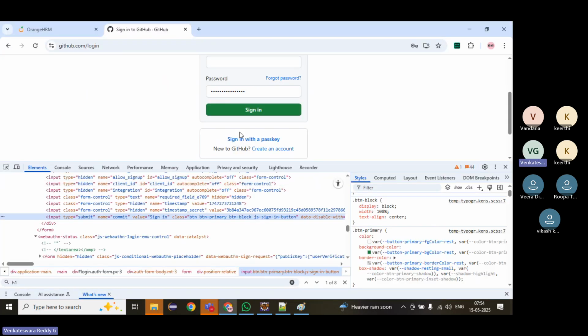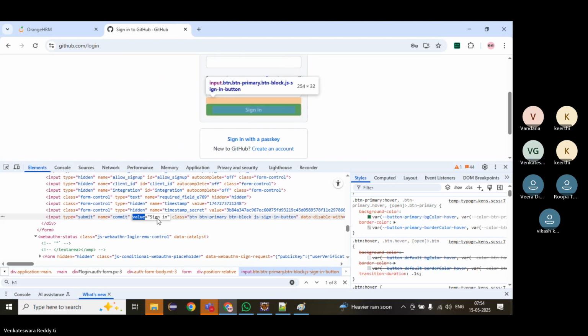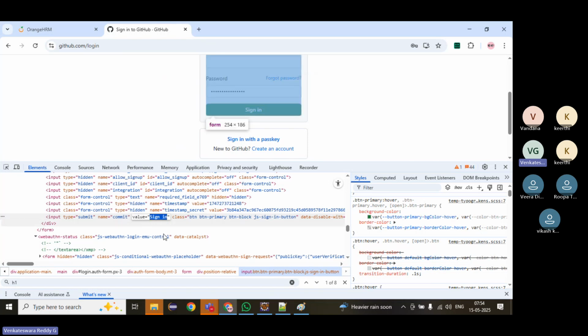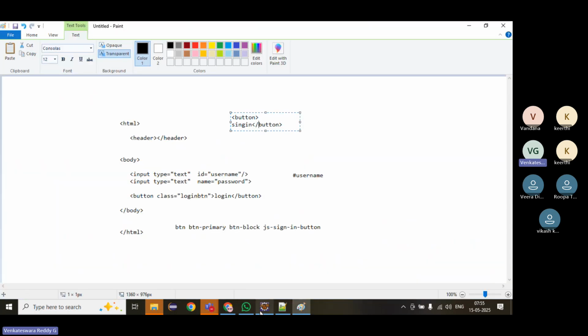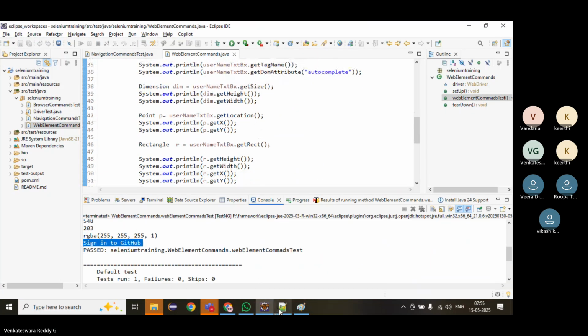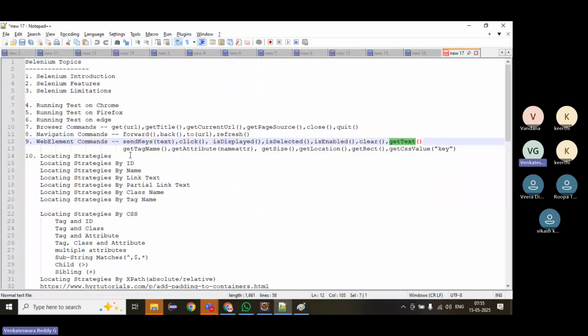But this sign in button is different. There is an attribute. If you want to get the value of the button, we have to use getAttribute. getAttribute of value, then we will get the sign in. You can try this. First we have to identify the element, then use getAttribute value, and then we will get the sign in. These are the different web element commands.